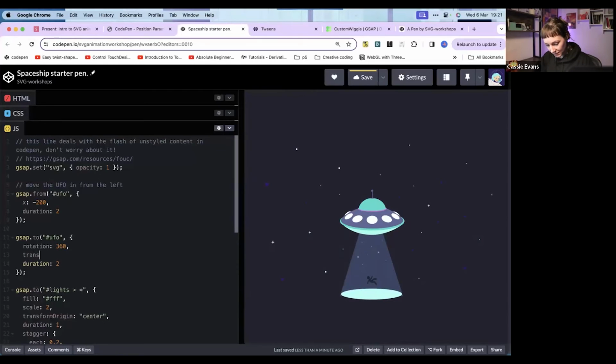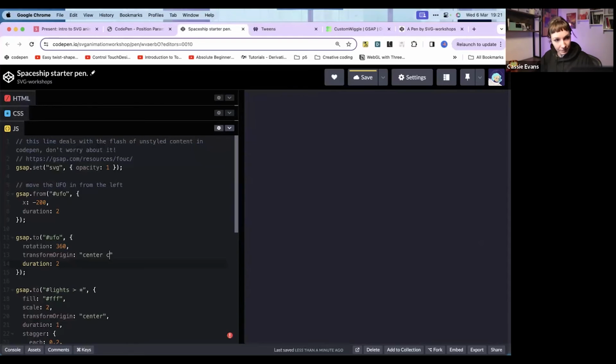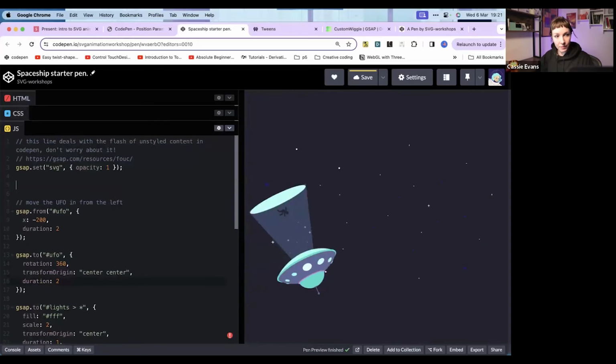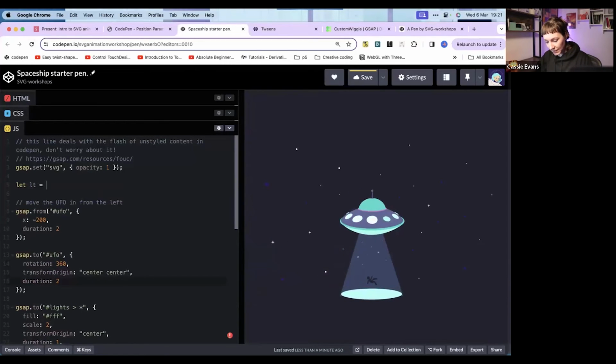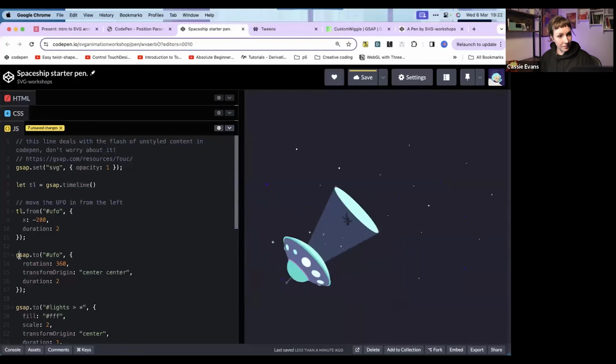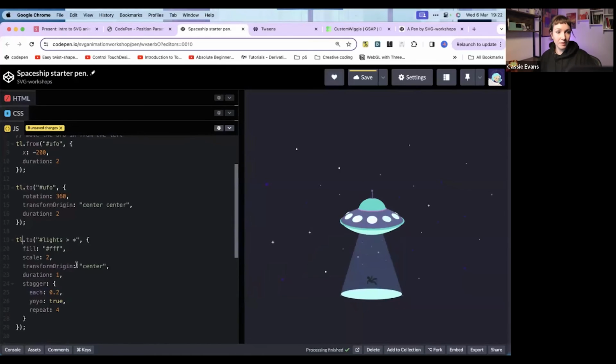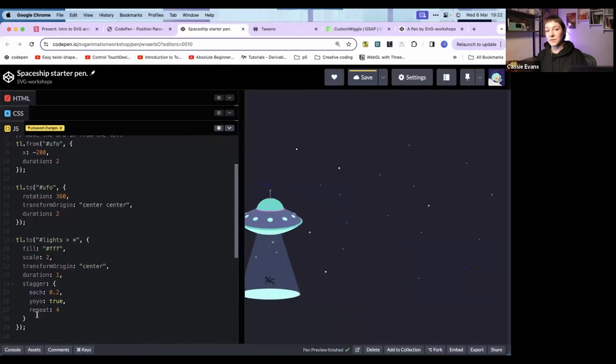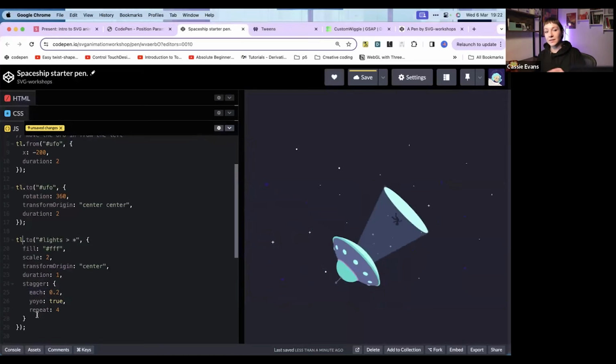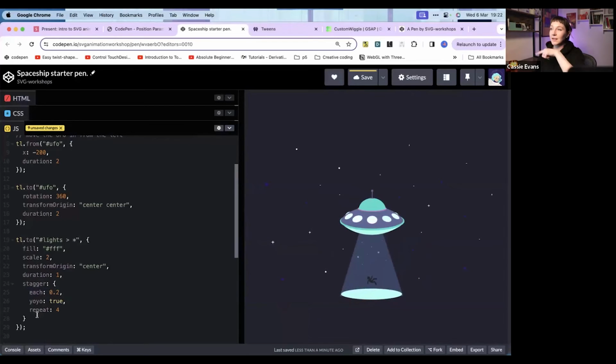And let's put a nice transform origin. So what we'll do is we'll say let timeline for GSAP timeline. And then if we replace all of these, it'll line them all up one after another. So it's going to animate in and then spin around, and then the lights are going to animate afterwards.